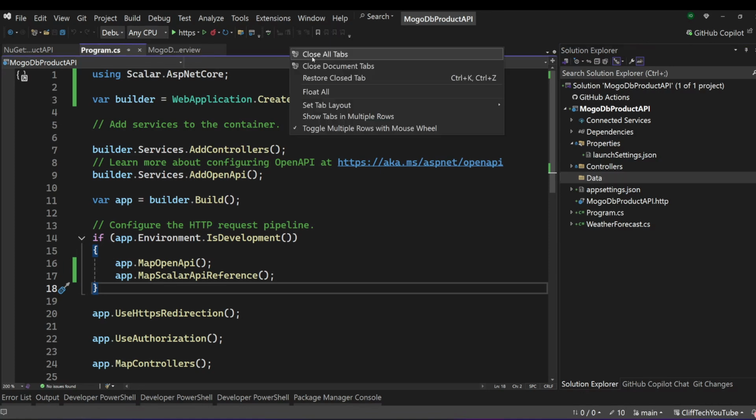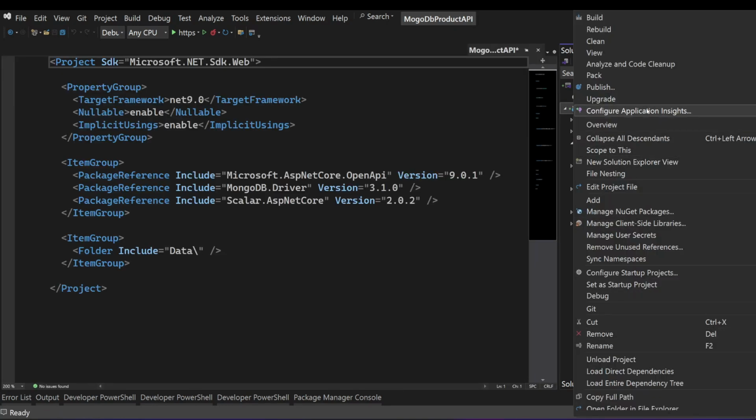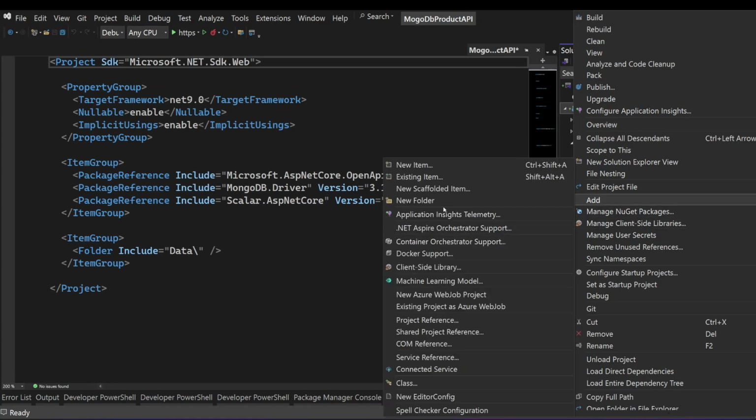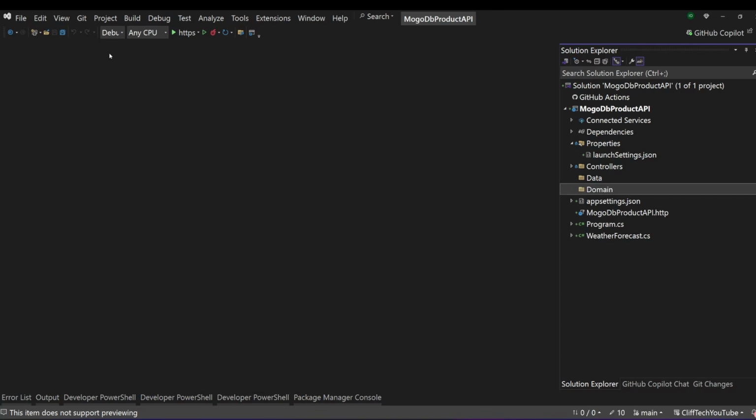So let's close all the tabs right now, and then we have our data in here. The second one I'm going to create is domain. So I'm going to create a domain folder right here. Let's go ahead and add this folder called domain. The domain is basically going to hold our models and the construct. The construct is simple, some kind of our DTOs, right? That is what we are going to use to transfer objects, or to transfer data.